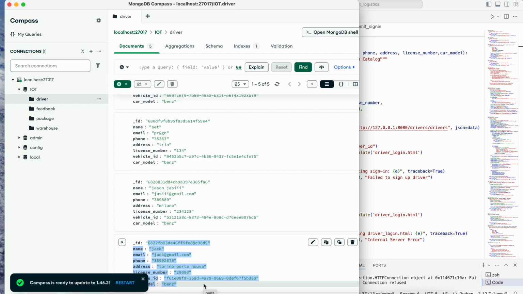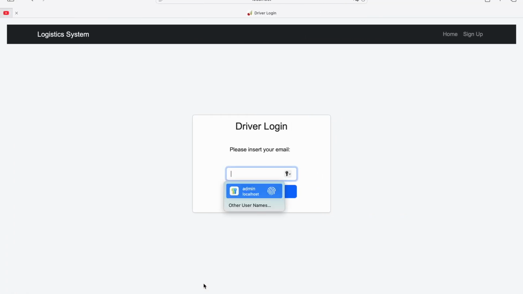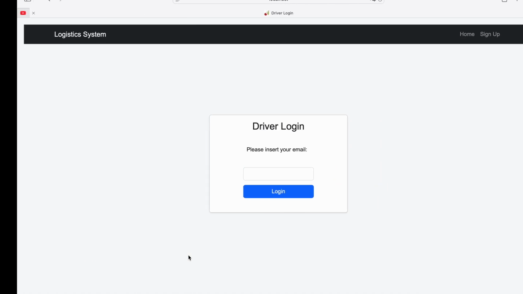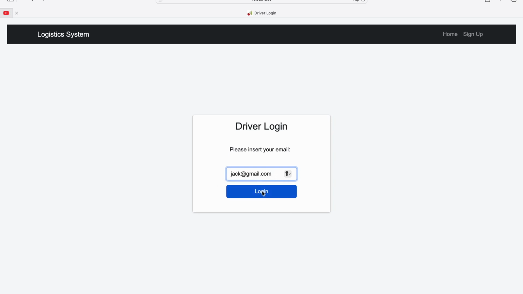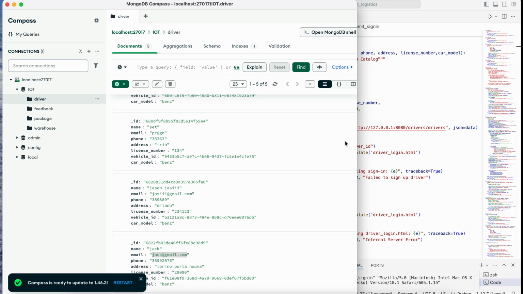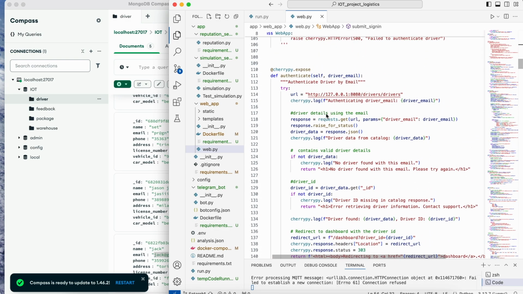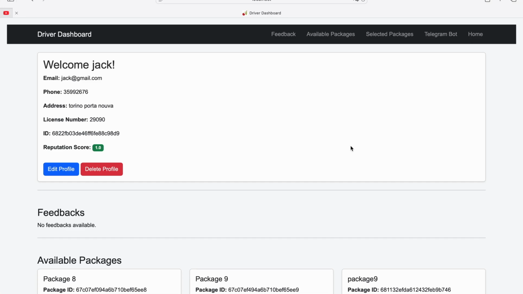After registration, the driver will be able to log in using their email. Next, I will show you what happens here. We should log in here with the email. Let me check what the email was. Whenever I press login, for login and authentication it sends a get request to the catalog to retrieve this information from the driver that we already had in the MongoDB. Here is the driver dashboard.